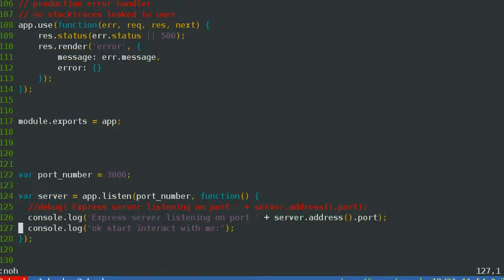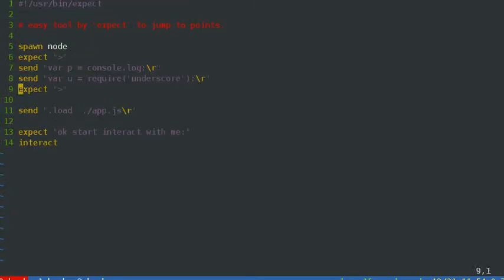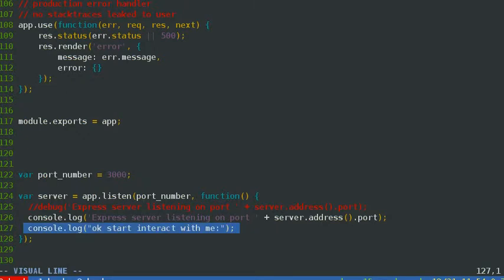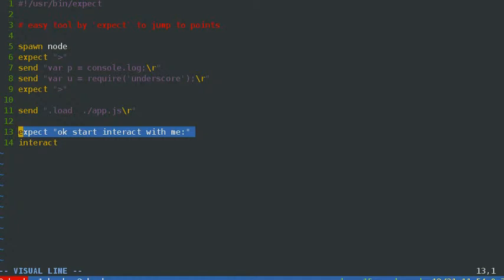We want expect to know when the application is okay from its allowed callbacks. So we set up a signal. We let the application print out a string as signal. When expect, the command line tool, gets the string, it knows it's the point. We can join in and continue our jobs. We set the string as, "okay, start interact with me."